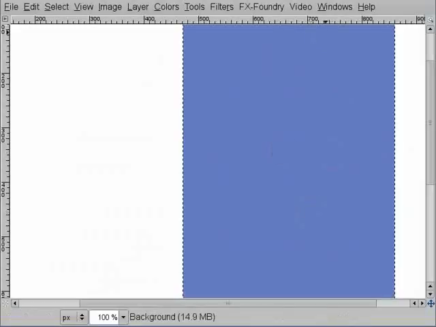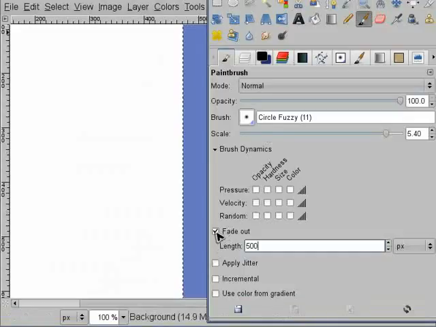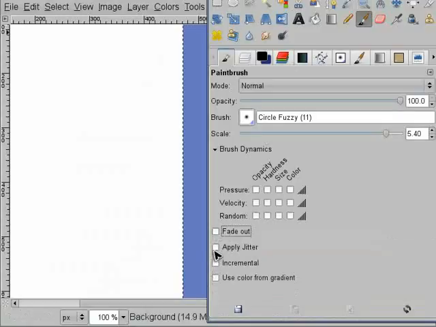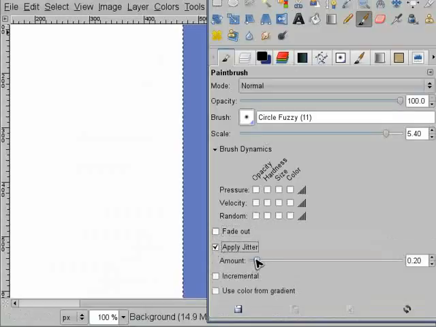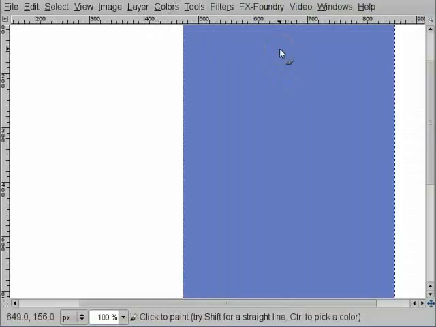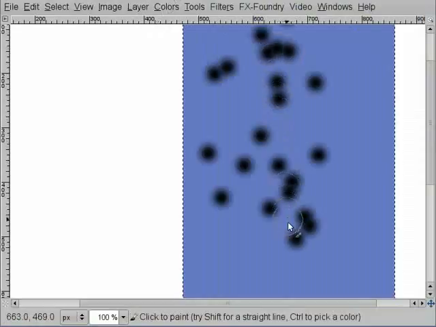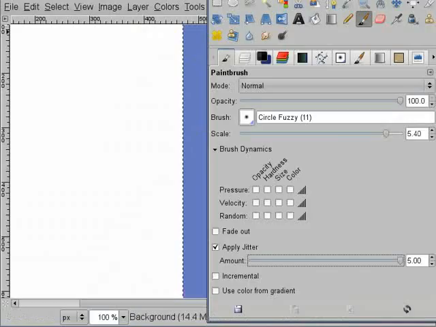What else have we got here? We've got some apply jitter. That's a bit funky. It's like making the line, I will exaggerate here. You see? It's just spreading around the line, your center line. I'm gonna go down with my jitter to show you.